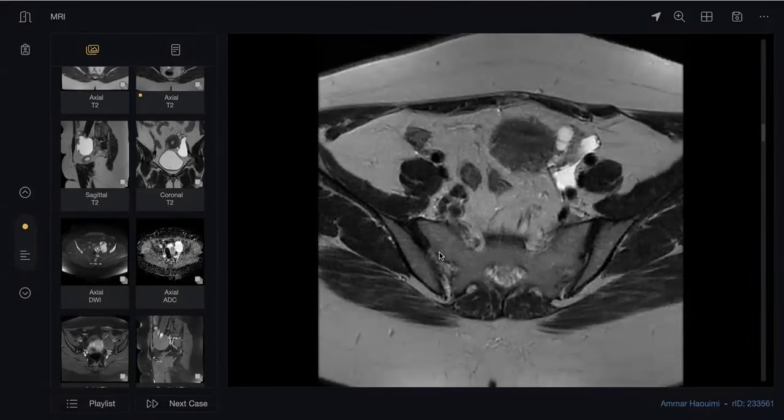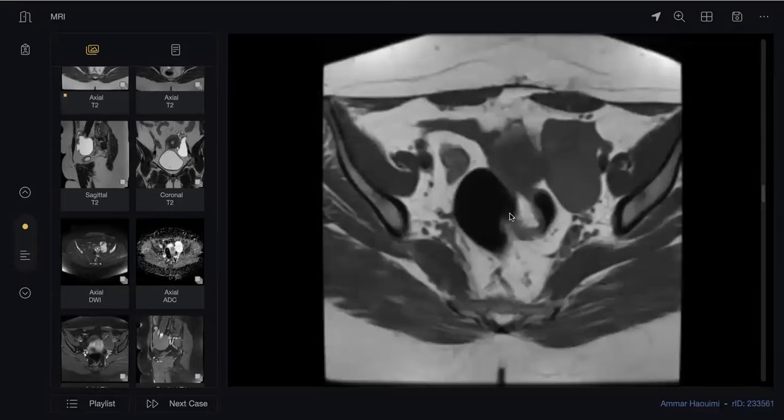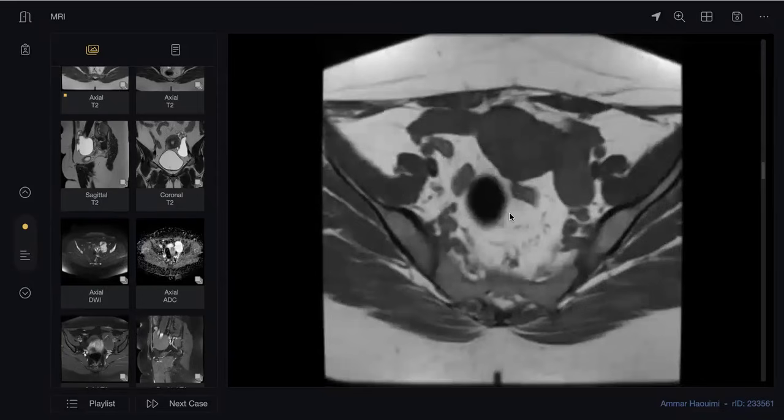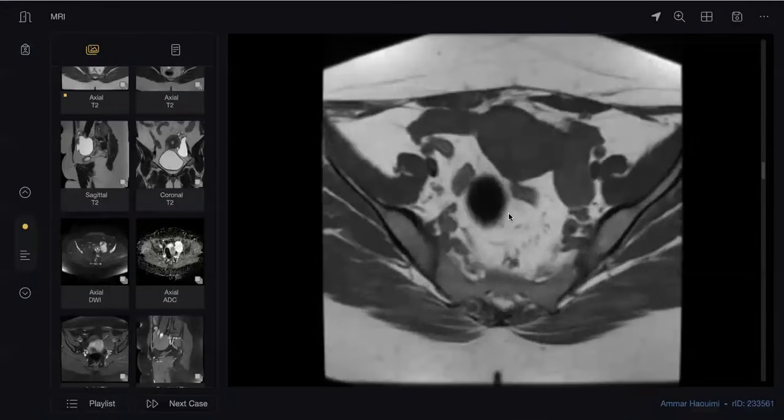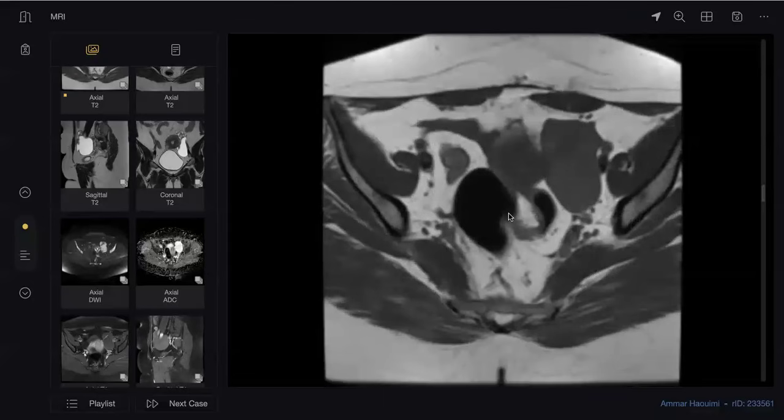I will see the fat set images. Did you see any hyperintensity on T1 weighted image? No, there's no hyperintensity on T1 weighted images. So where is the fat? So this could be cystadenoma, simple benign cystadenoma.